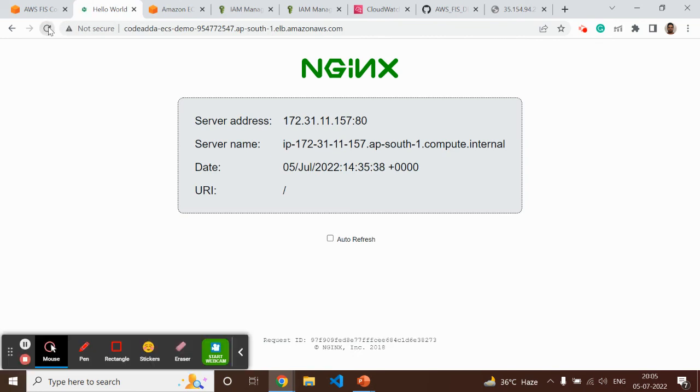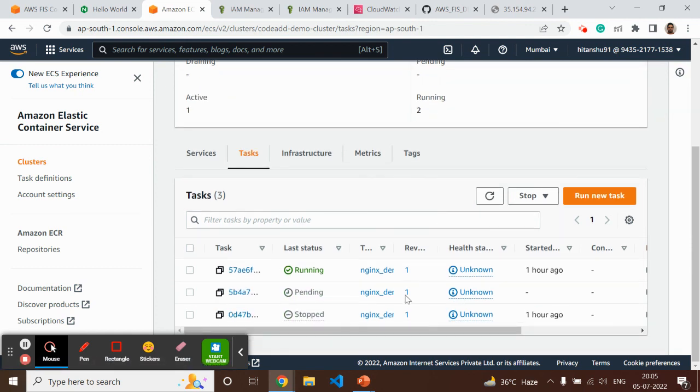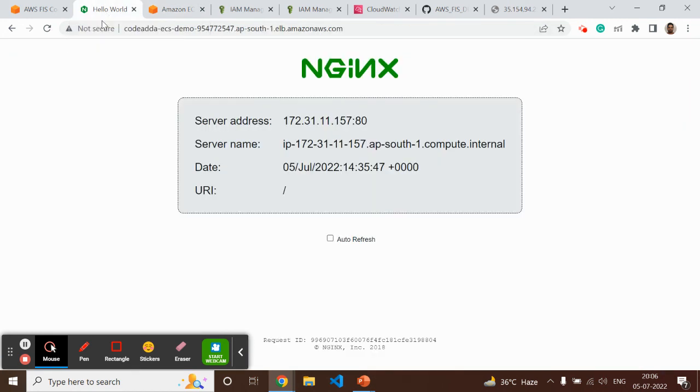Still our application is working, right? Because it is serving from the other instance. That means our application is really resilient enough to handle this kind of scenario. So this has happened, and now if you see, one is in stop and one is under pending, because in ECS we mentioned that we need two desired tasks, right? So that is why one is stopped and one is still running. It's in pending state, and our application is still performing well.